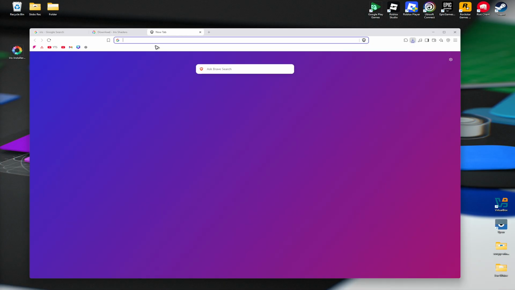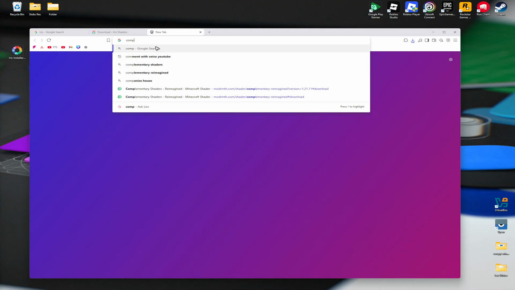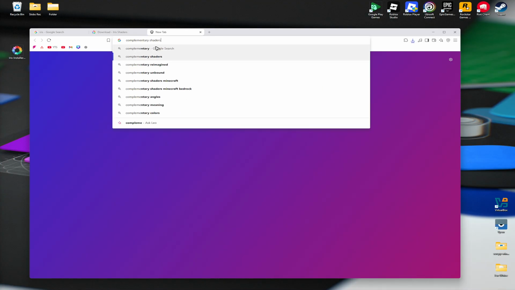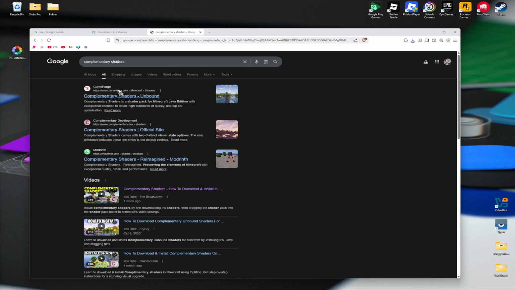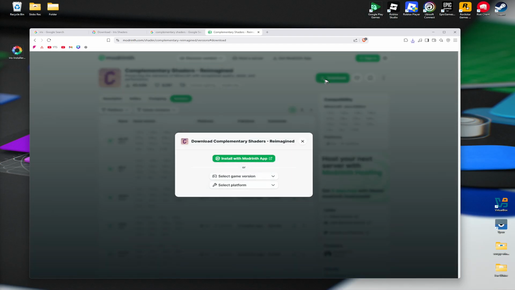The next one would be the complementary shaders. So go ahead and find it. Complementary shaders right here, and you could also download it from CurseForge or Modrinth. Okay, so let's say I'm just going to download it from Modrinth. Wait for it to load. Then just go over to download right here.